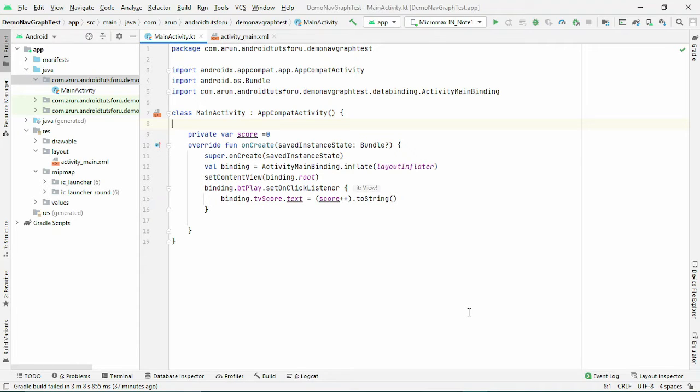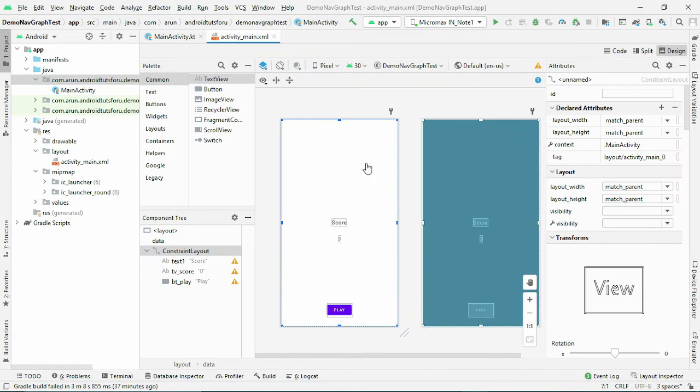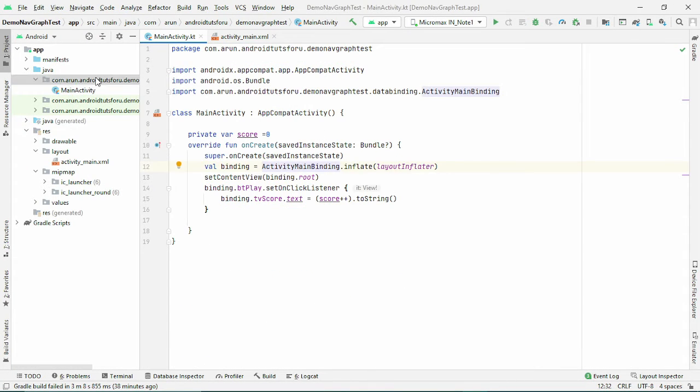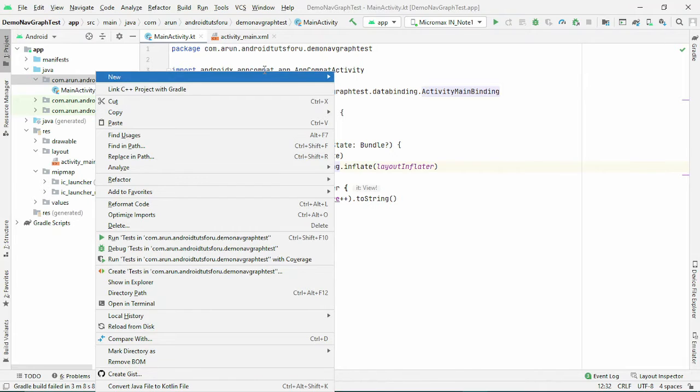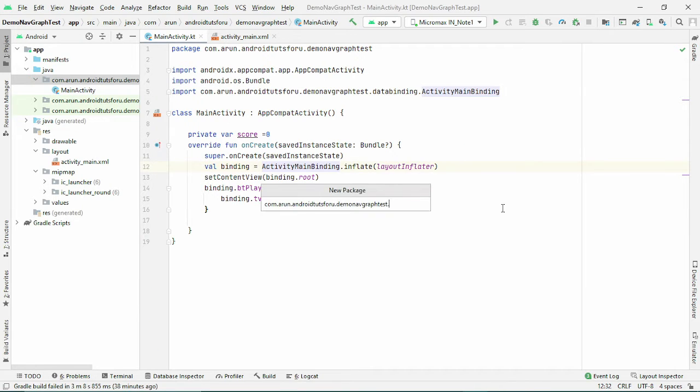Okay, and let's move our UI elements from our activity to a fragment. This is the layout of our activity. We will move all these UI elements from our activity to a new fragment. First, we will create a new package. It's better to arrange your code inside packages. Give it the name play.